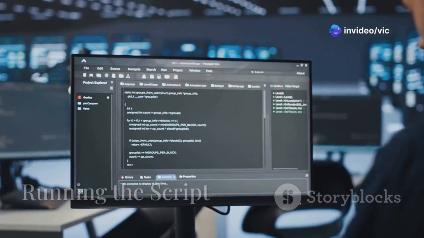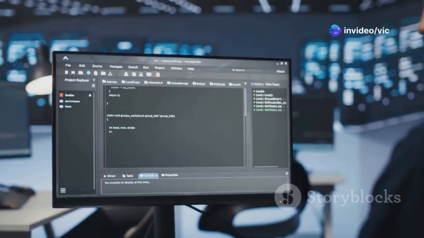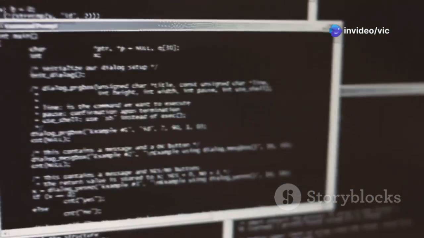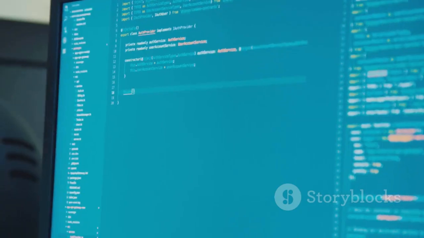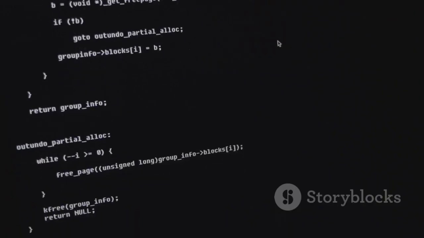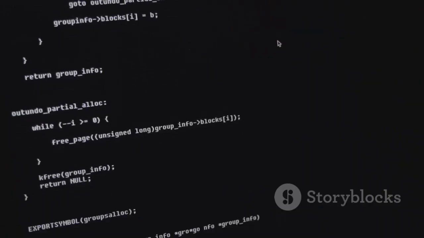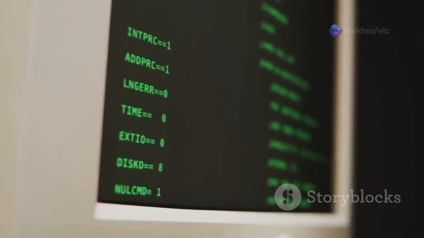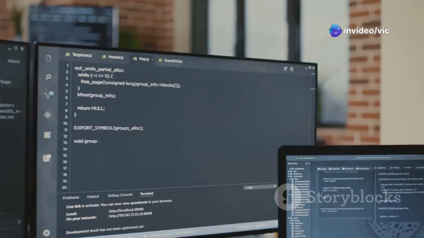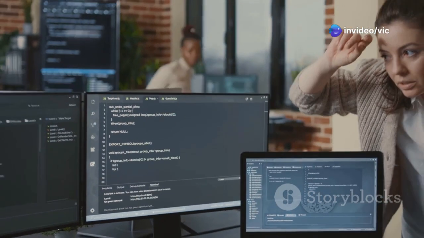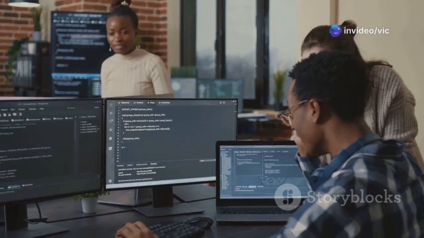To run the script, open your terminal or command prompt again, navigate to the folder where you saved the file and type python hello.py. If you're on Mac or Linux, use python3 hello.py. When you hit enter, Python will execute the script, and you should see Hello, World! printed in your terminal. Congratulations, you've just written and executed your first Python program.